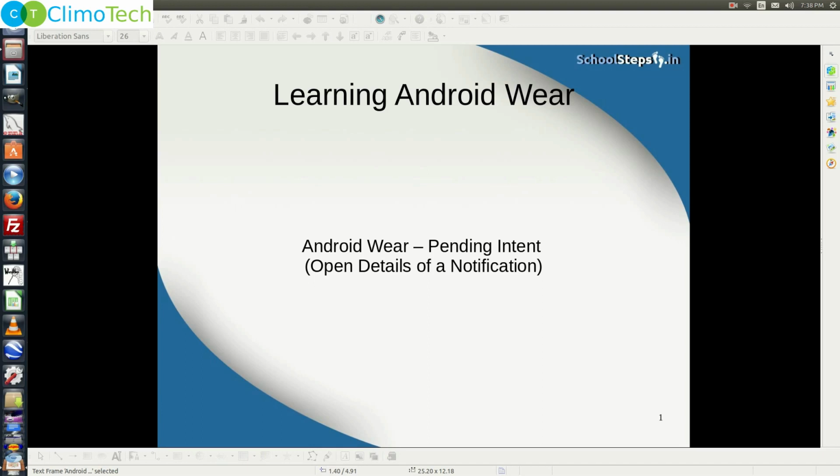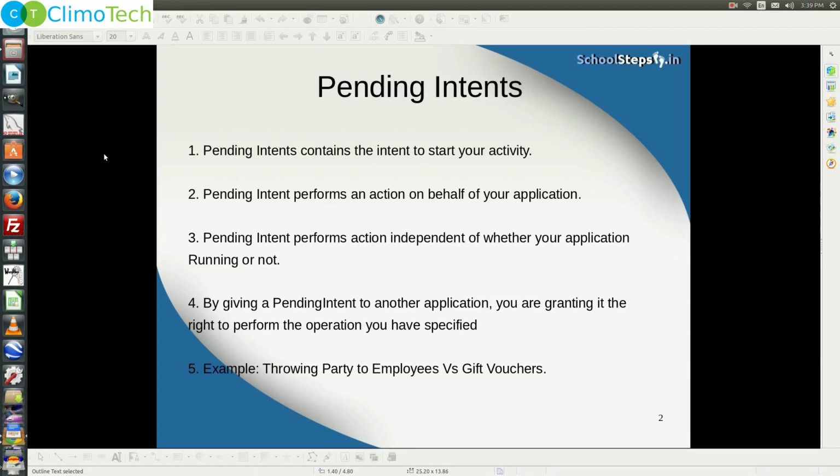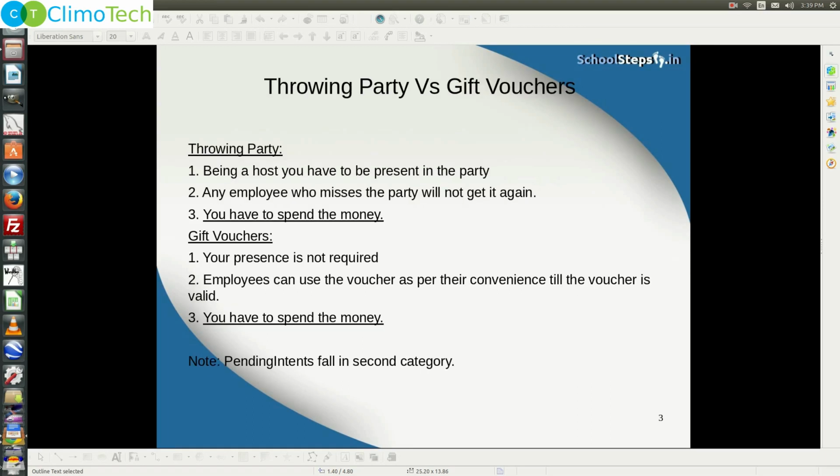In this session, we'll continue with our previous tutorial. We will open notification details once we receive a notification, and for this purpose we will use pending intent. Before we jump on to discuss the technical details of pending intents, let's discuss an example of throwing a party to your employees versus giving them the gift vouchers.